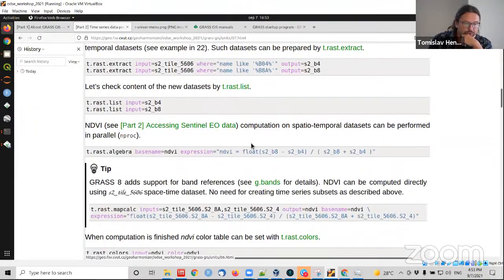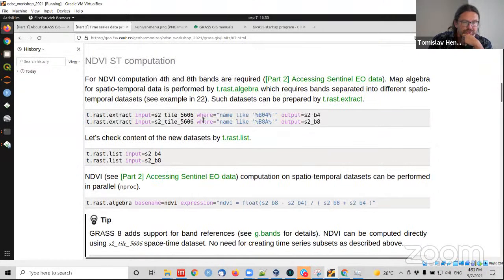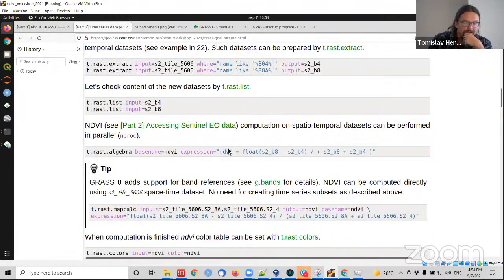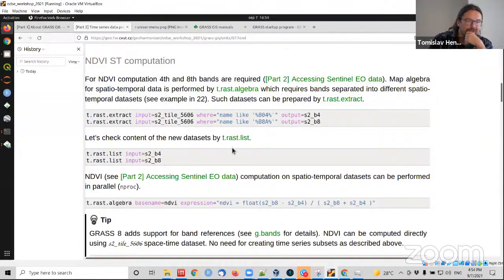What I wanted to show you is how to compute NDVI using the spacetime dataset. There are at least 2 options. One is, let's say, traditional. It will also work in GRASS 7. In GRASS 8, there is a shortcut.